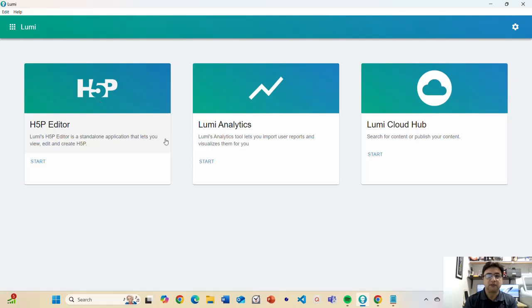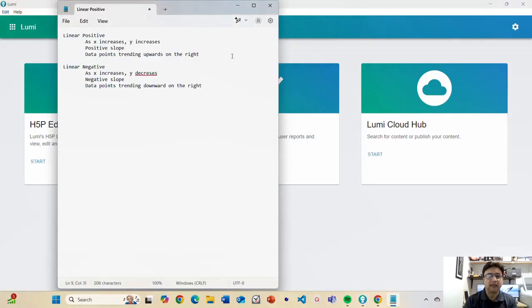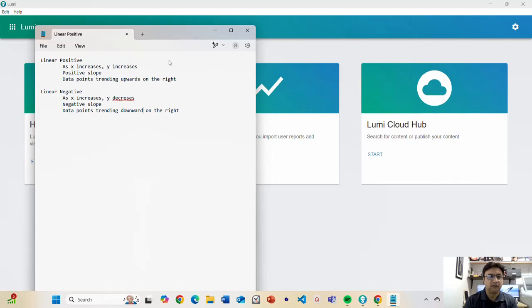So before we actually create the interactive activity, which is a drag and drop activity in this software, first of all, we need to figure out what we are trying to create. So here's what I'm trying to create. A drag and drop activity is where you have a drop zone and you have some items that you can drop, and then depending on how you drop them and where you drop them, you get a score.